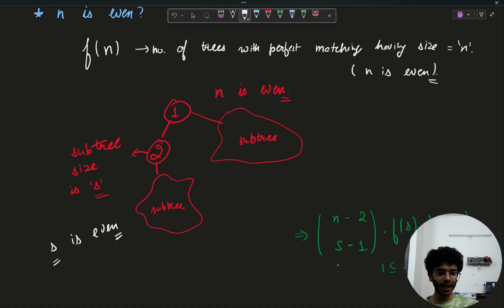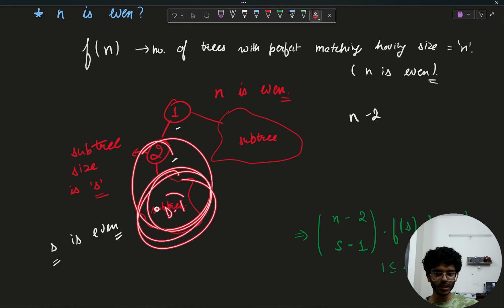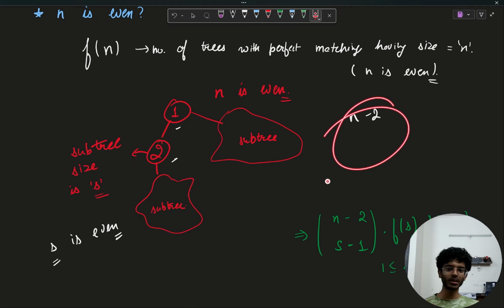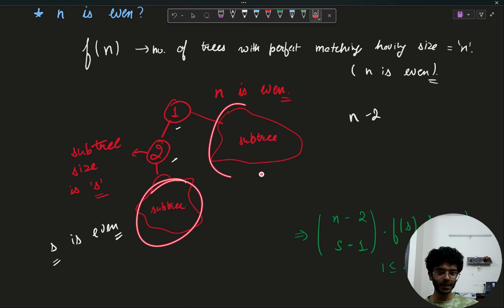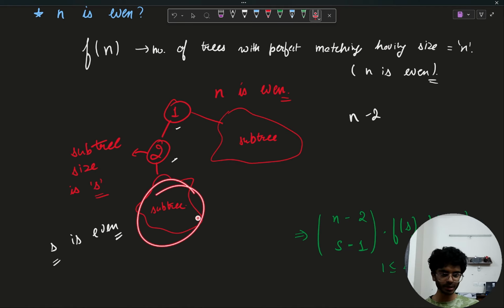That would be (n minus 2) choose (s minus 1), because in total this 1 is fixed, this 2 is fixed. We still have n minus 2 vertices left, and we can place any of the s minus 1. So this has a size of s, this has a size of s, so we can place any of the s minus 1 vertices over here. So we'll choose s minus 1. So this is the total number of possible vertices we can send to the subtree, and the number of possibilities for this would be fixed because we have already selected for this.